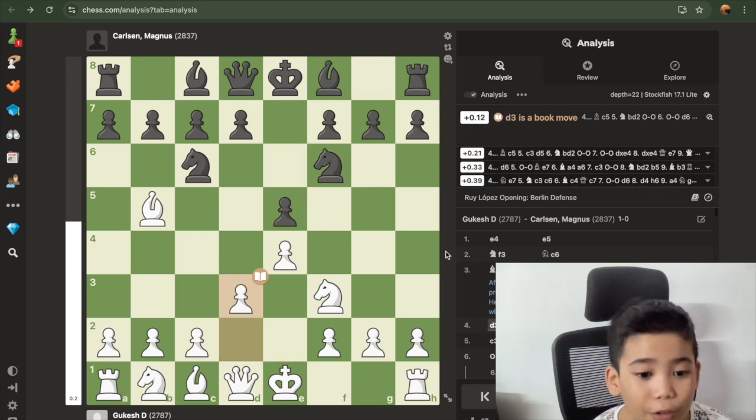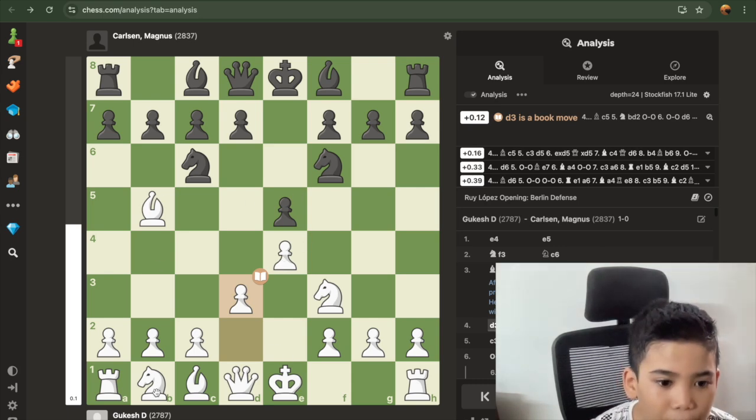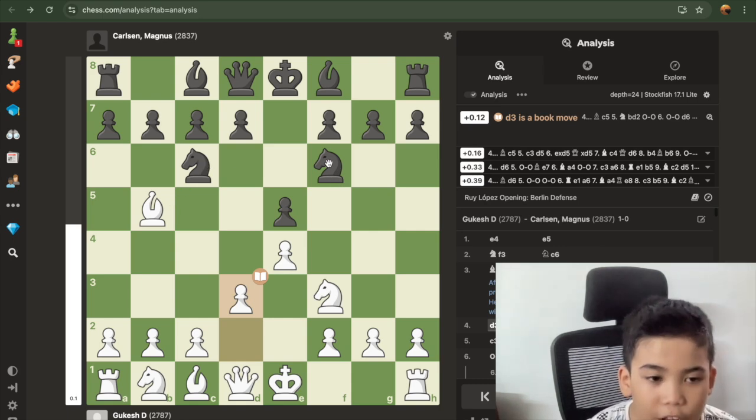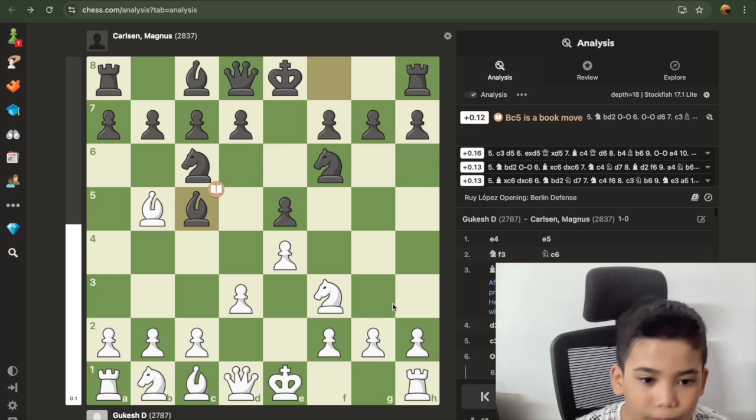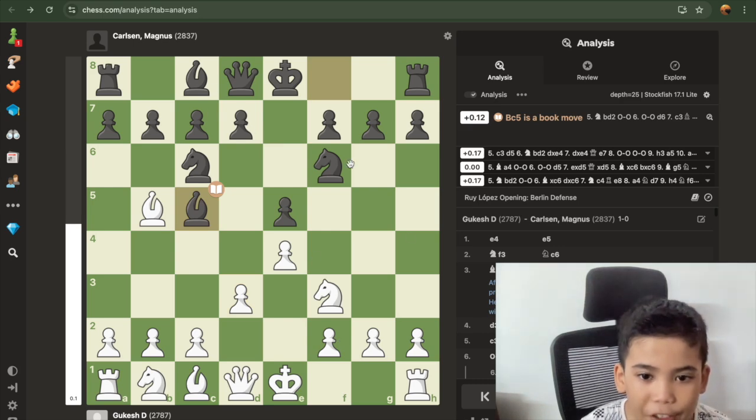The d3 pawn. A common response to push the pawn, develop the bishop, and also protect the e4 pawn. Then, if the bishop takes the c6 knight, this f6 knight cannot take the e4 pawn. Bishop to c5, aiming to attack here, or maybe even checkmate when Gukesh castles.